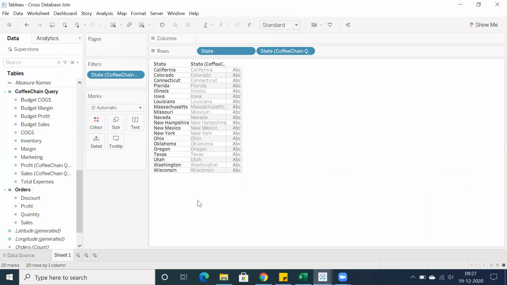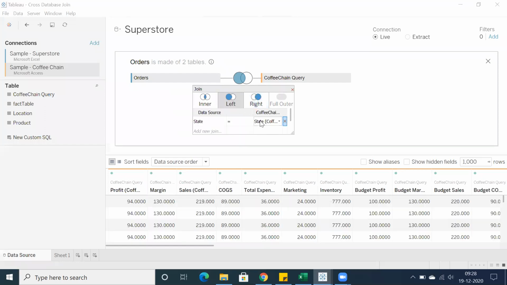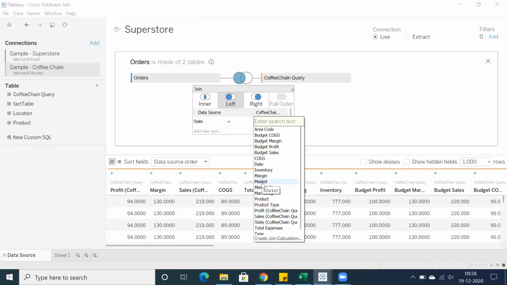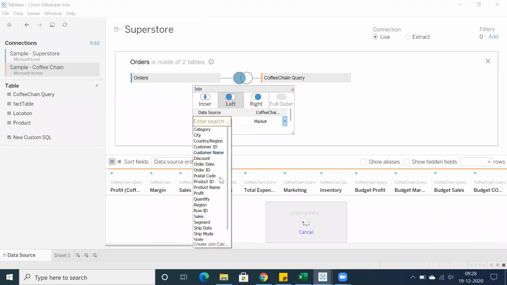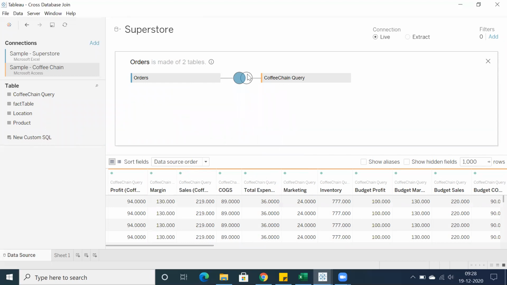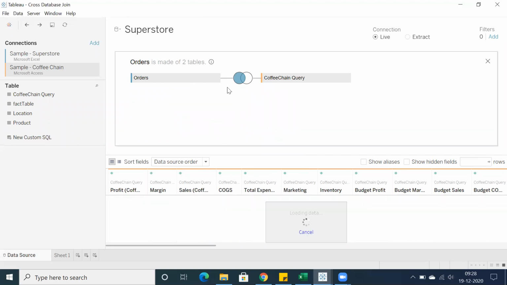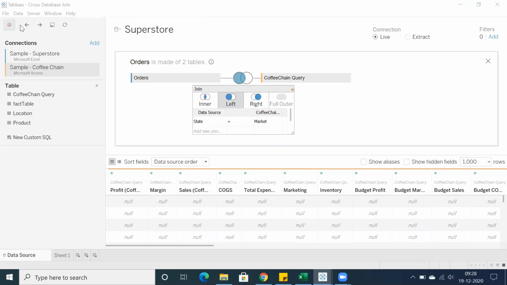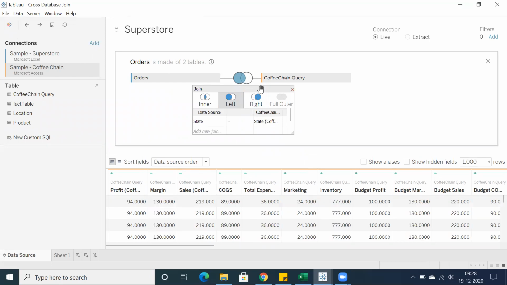Remember, whenever you perform joins between the tables, we are not going to change the join dynamically. We are not going to change it every time. Come back to the data source. Now I don't want to use state as the join. I want to use market from here and region from here. That's not correct. If you are going to use a join, that's it. That is the final one. You don't want to change anything. So every time you have to use state as the join between these two tables.